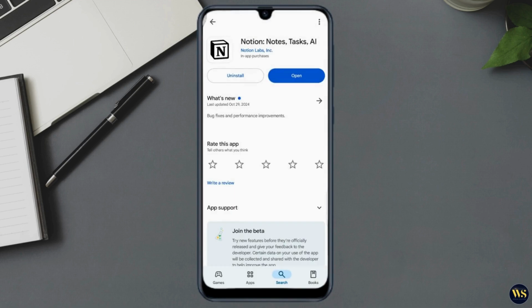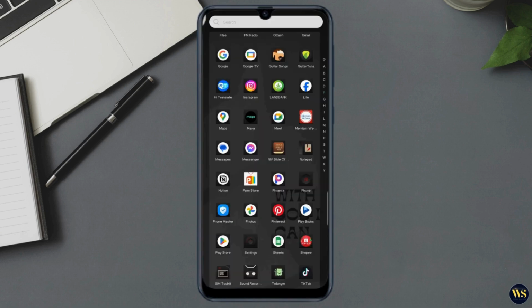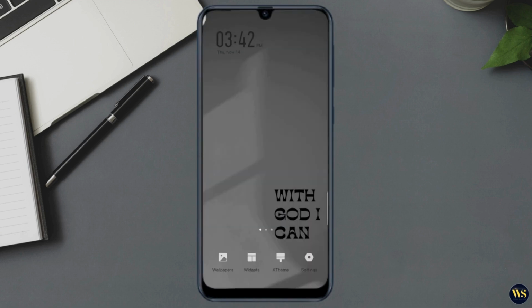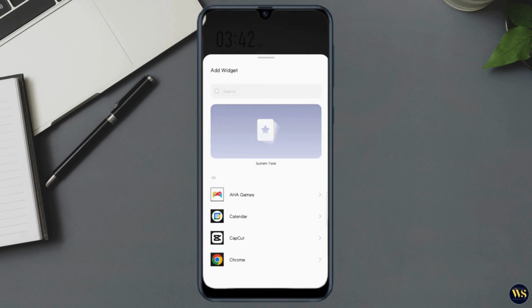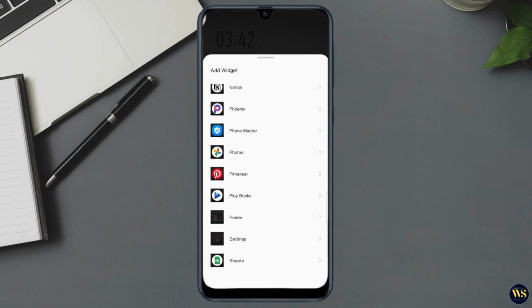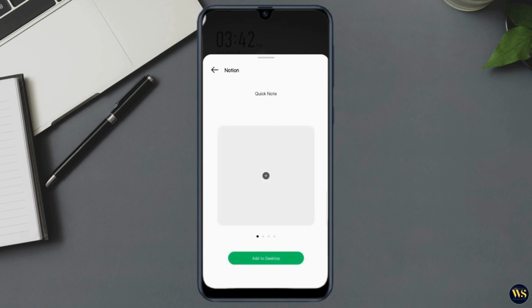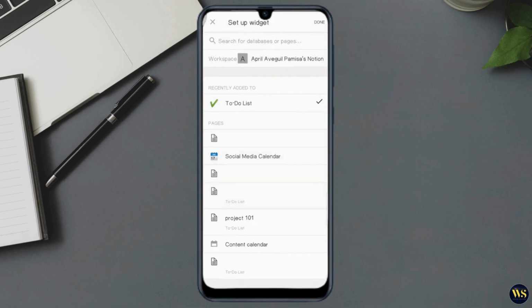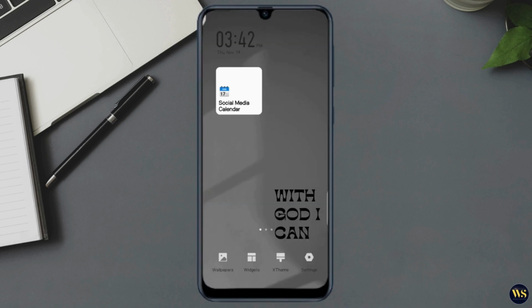After setting up your page, go to your home screen and long press to bring up the widget menu. Look for the Notion widget option and choose the size that best fits your home screen layout. You can customize the widget to show specific pages or databases, making it super convenient for quick access. Imagine being able to see your to-do list or calendar right on your home screen without opening the app.